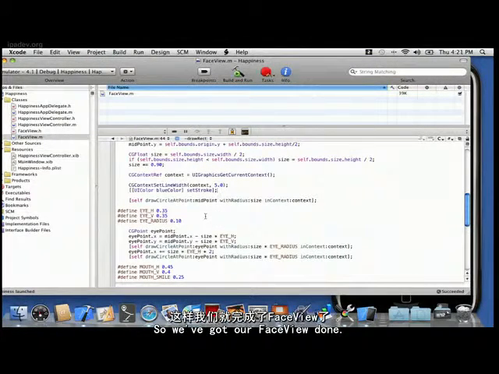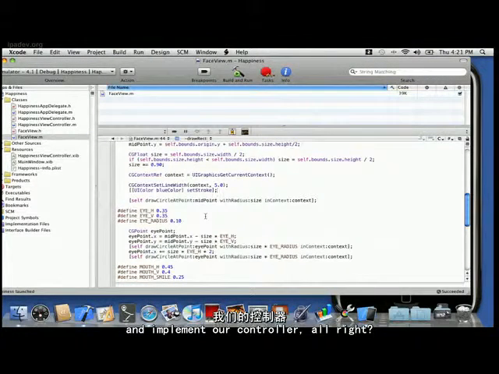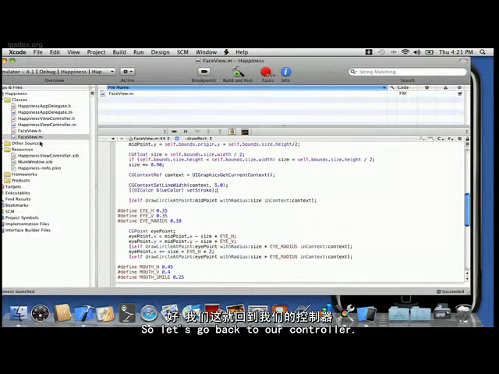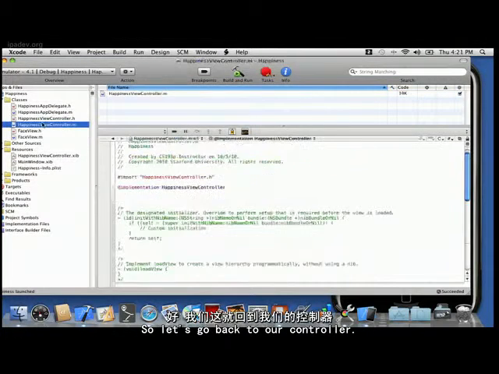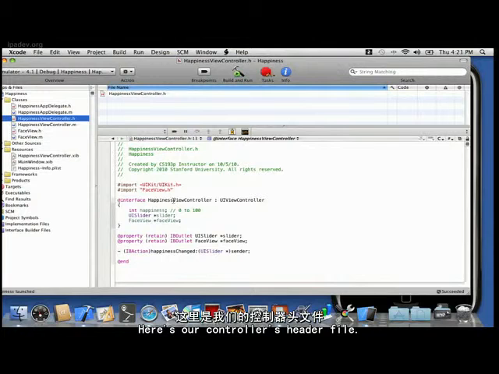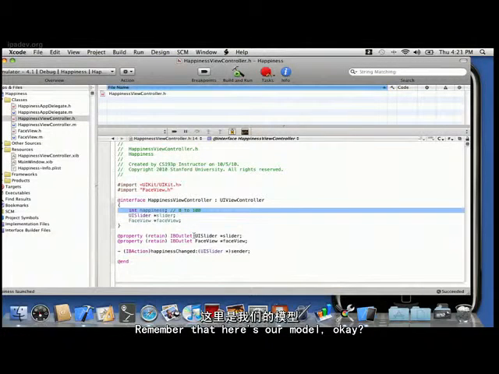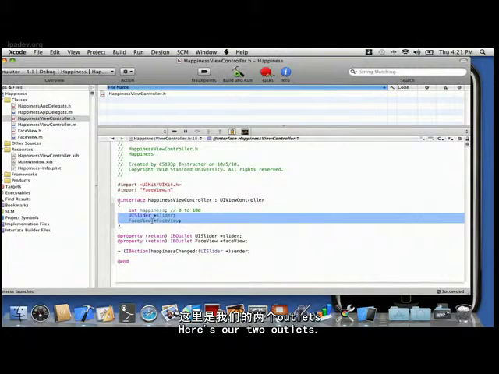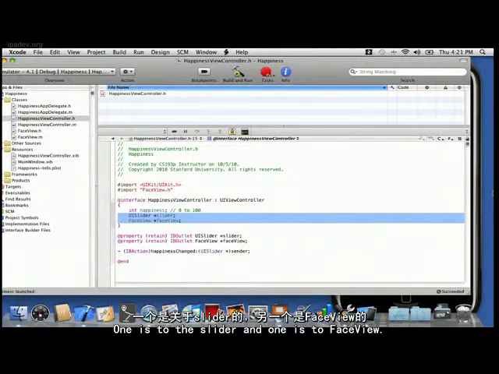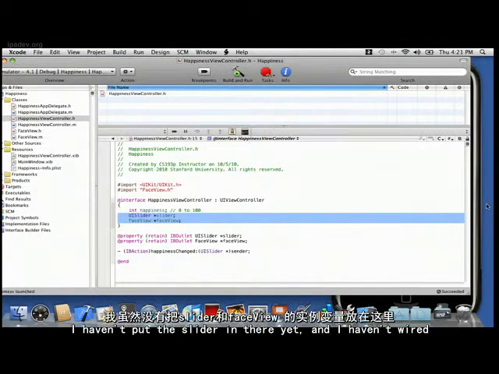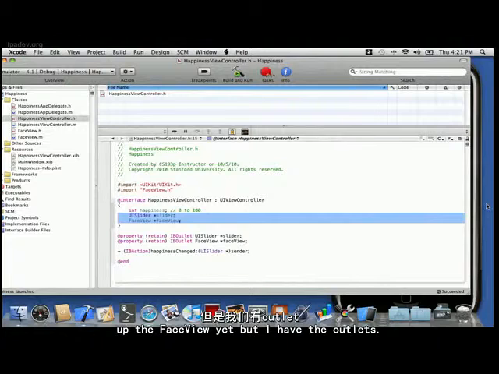So we've got our face view done. Now we're going to go and implement our controller. All right, so let's go back to our controller. Here's our controller's header file. Remember that here's our model. Here are our two outlets. One is to a slider, and one is to a face view. I haven't put the slider in there yet, and I haven't wired up the face view yet, but I have the outlets.